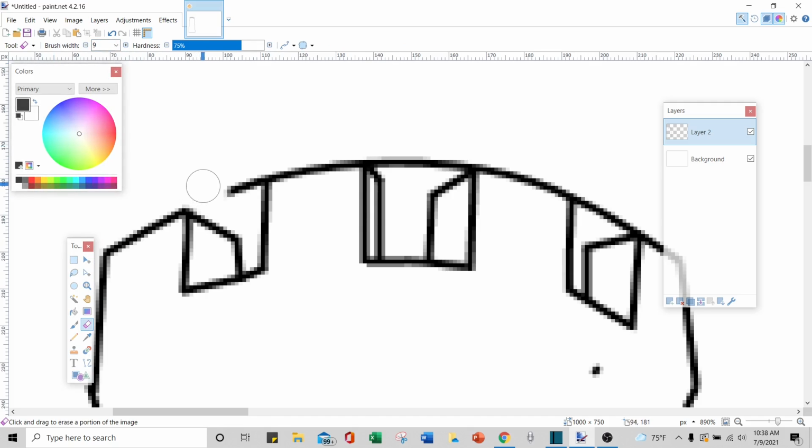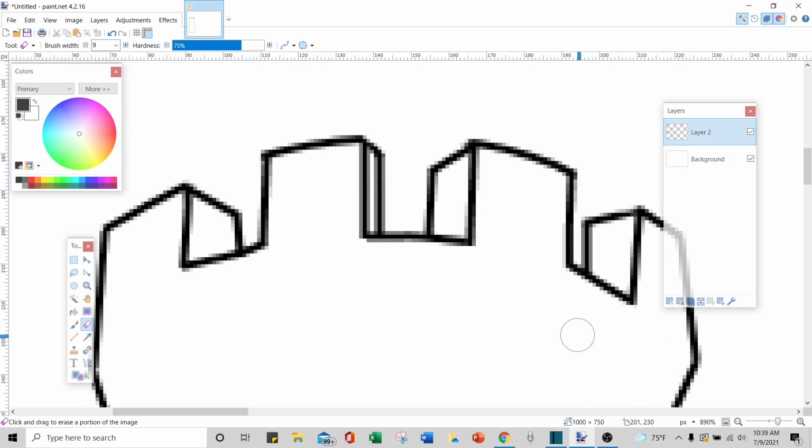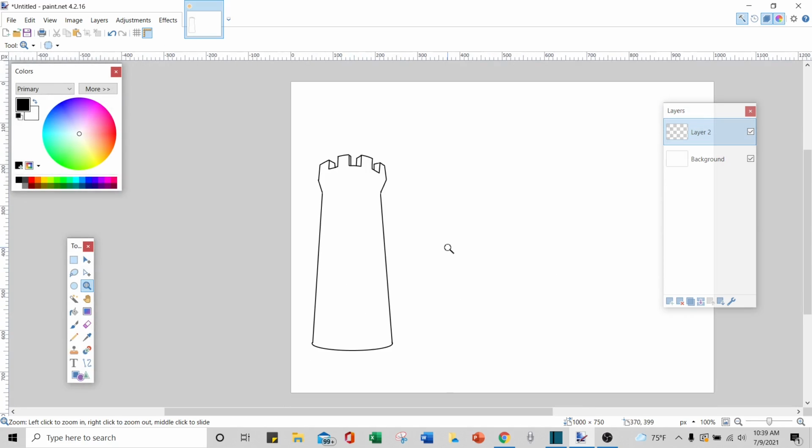Now we take our eraser, we're going to bring it up to about 9 or so, and we're going to erase this excess line over the top of these turrets that we no longer need. It's our guide line, but we can get rid of it now. And there you go. Get rid of this little smudge. And now you have what amounts to a castle tower.